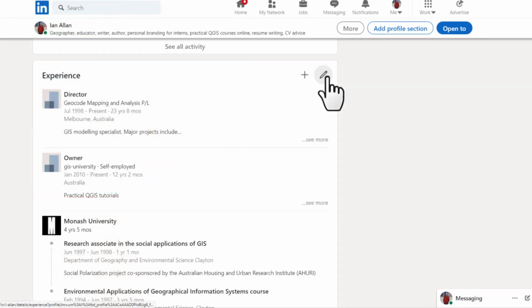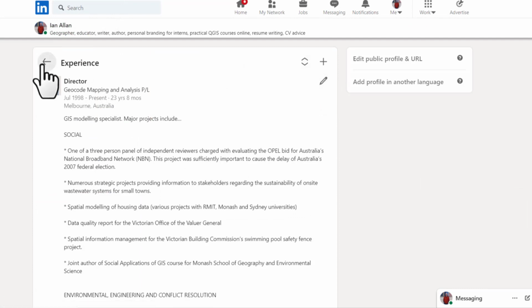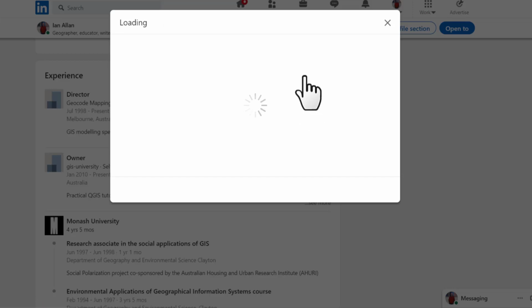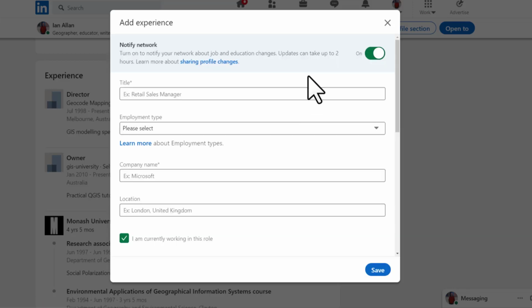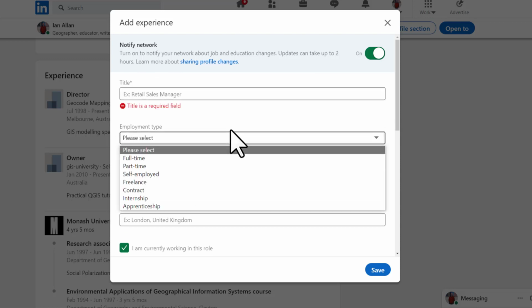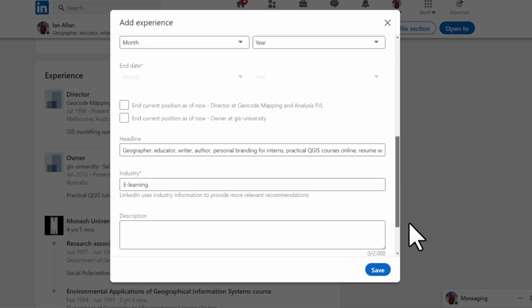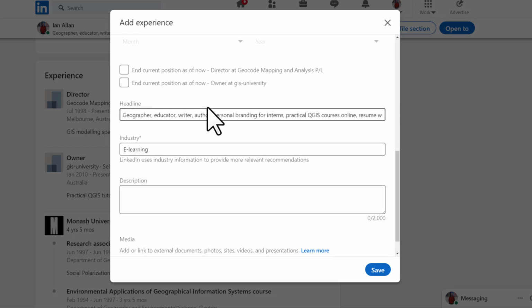G, your experience. You click the pencil to edit something that you have already entered, or you click the plus button to add a new experience. Now, a lot of this is really self-explanatory. The title of the job, the employment type, full-time, part-time, so forth, who you worked for, where you worked, when you worked, headline, industry, and so forth.